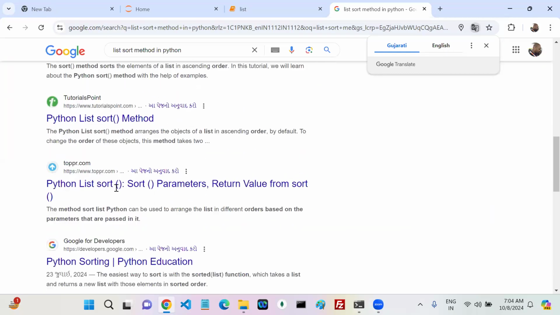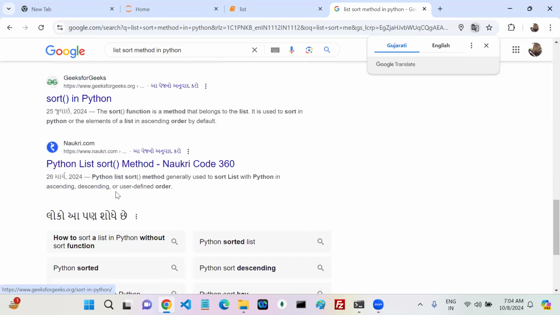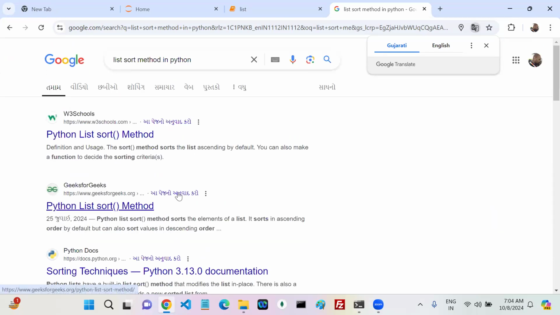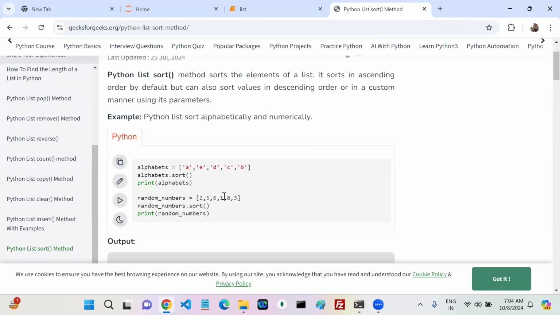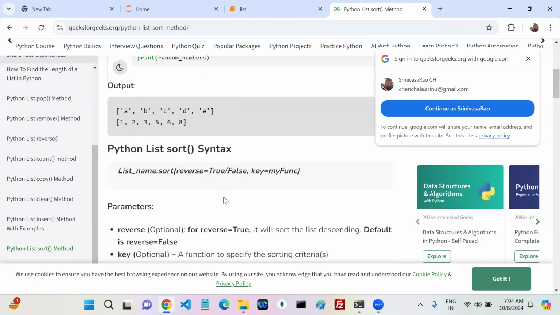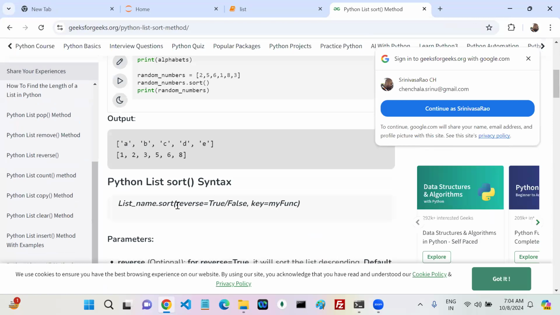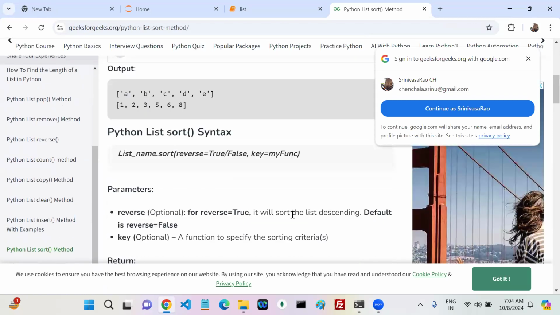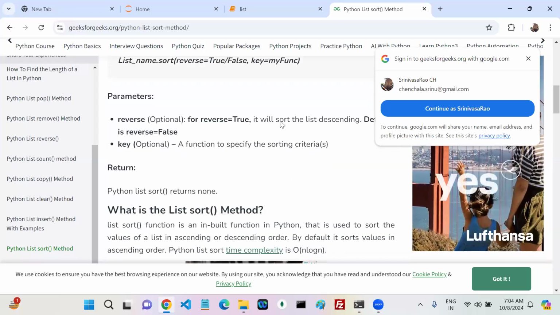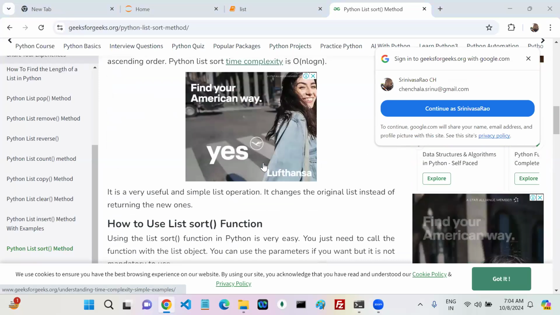Just looking for Stack Overflow. If Stack Overflow has the direct answer, you can get it most of the times. If Stack Overflow is not there, then that's okay, fine. Now it takes reverse true or false. Another one is like a function. You could maybe compare, a comparator like that.